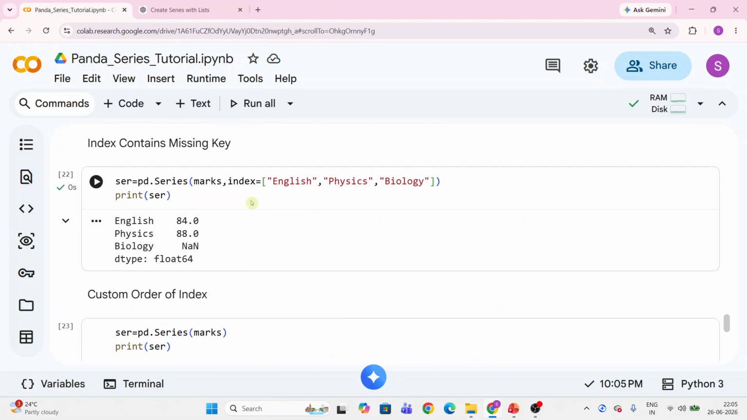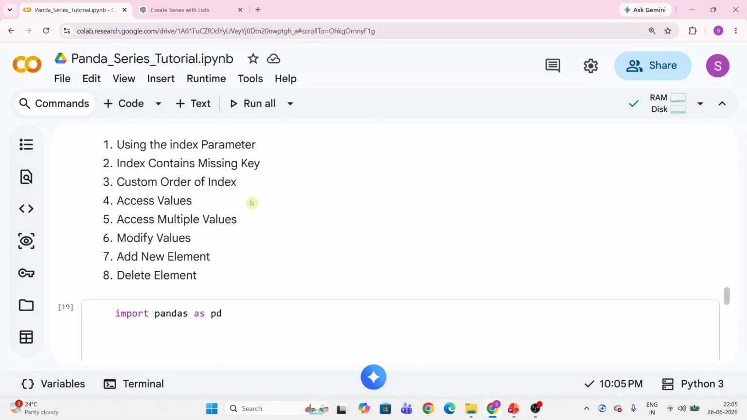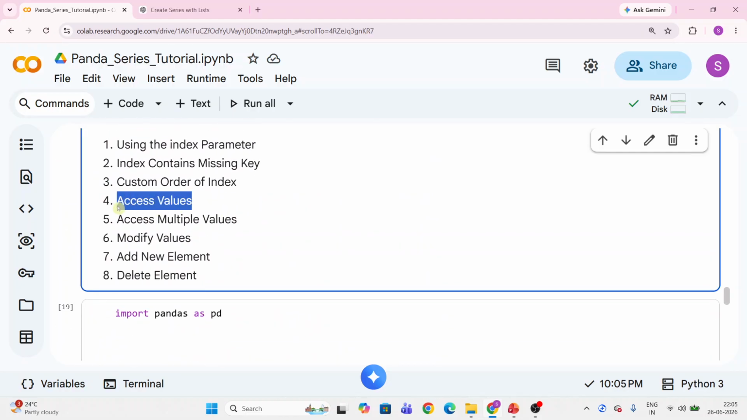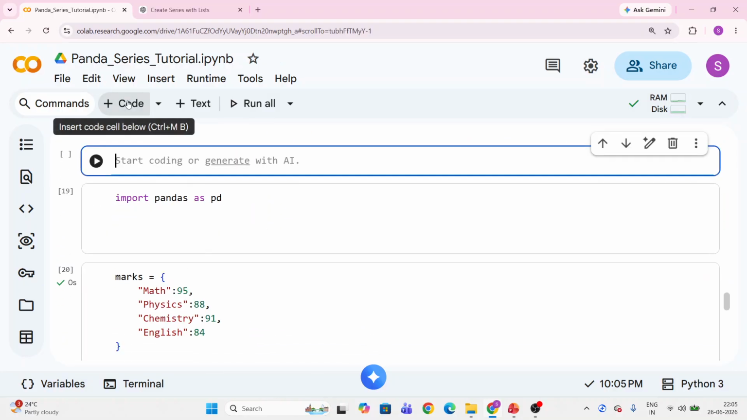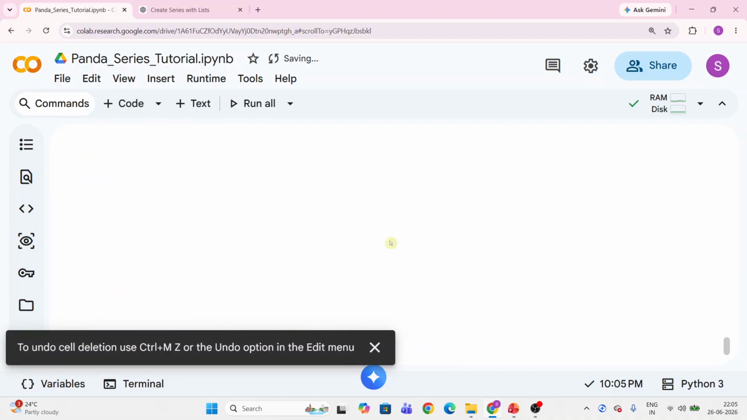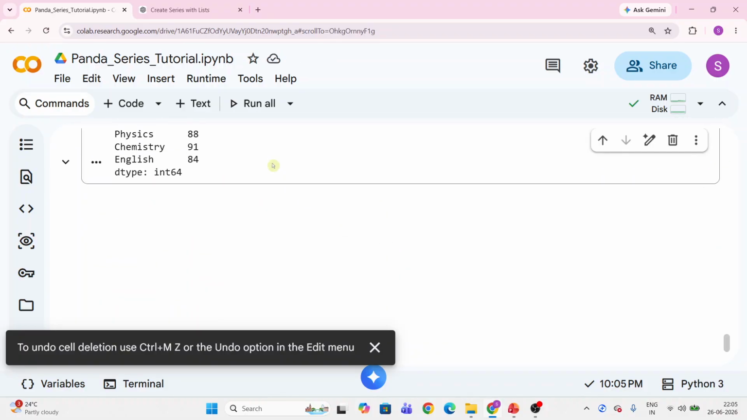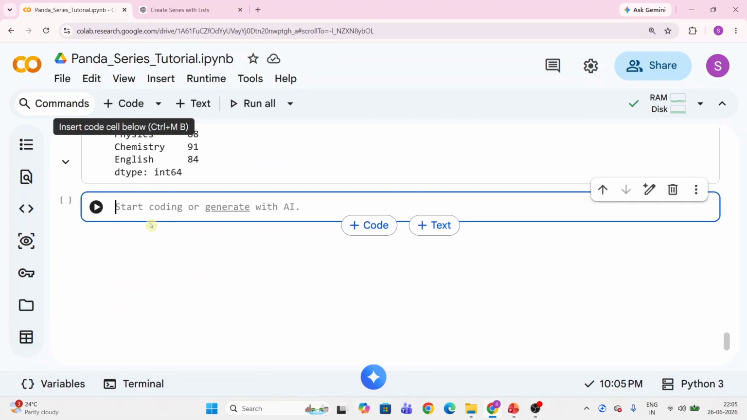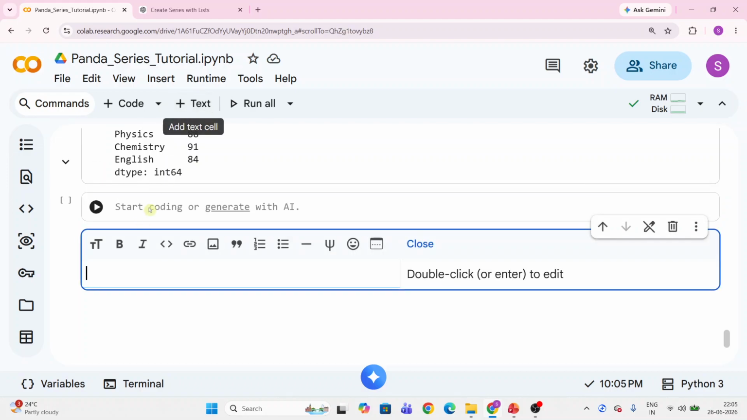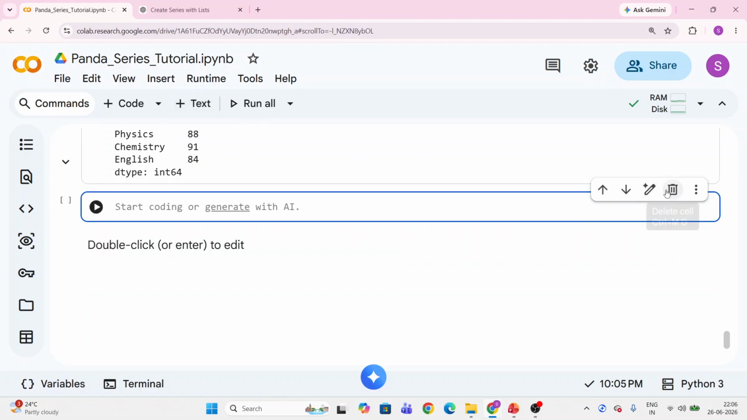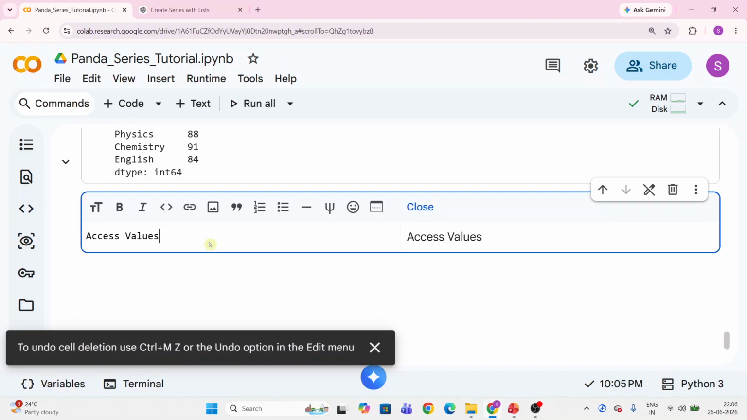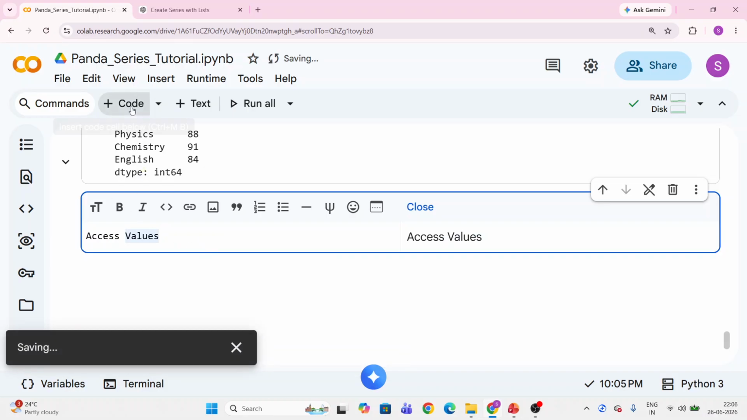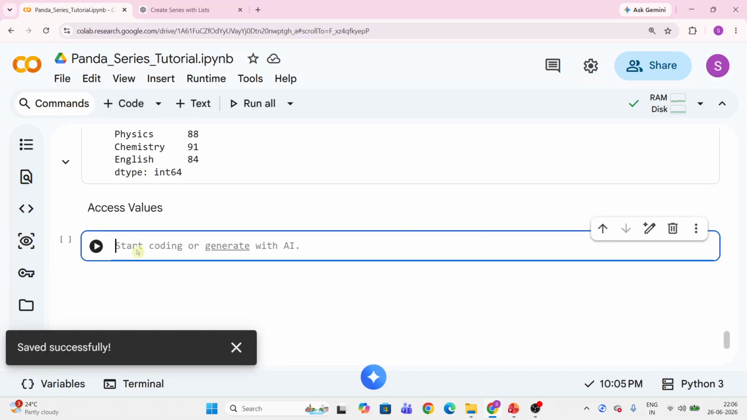Okay, and next is accessing the values. This is how we are able to access the value here. Inside the code cell, I want to insert here. Okay, add the code cell here. Add a text cell here, accessing the values. Okay, and now add a code cell. Now I want to access the value here.